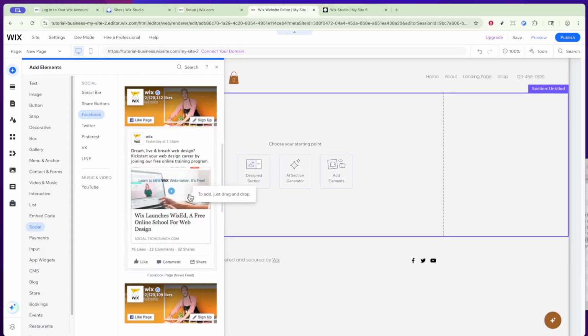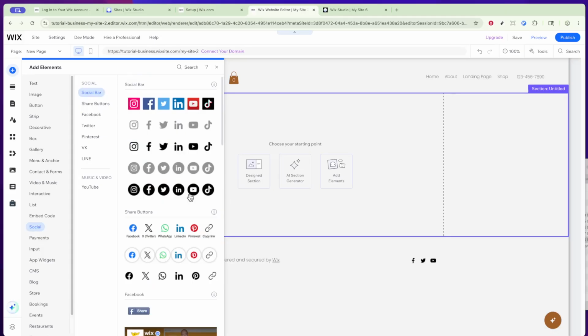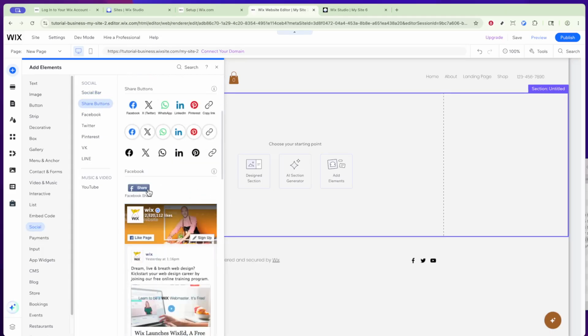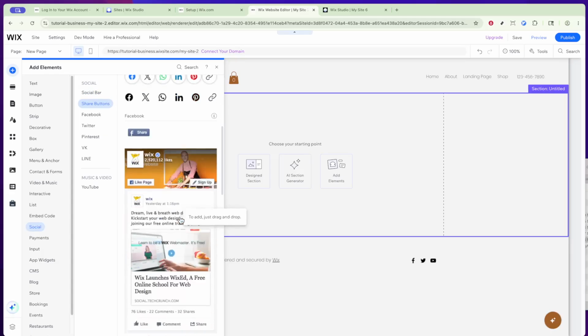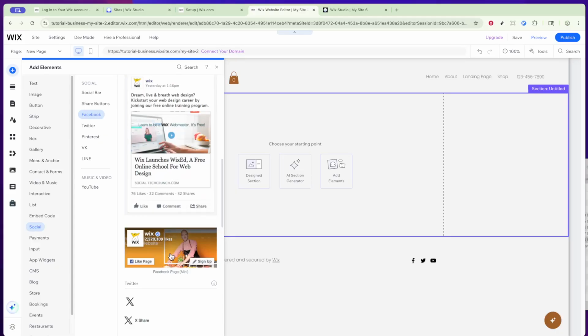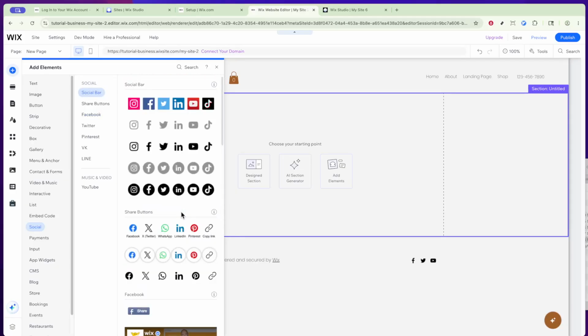After selecting the Facebook option, you'll see a variety of templates for the comment section. These templates are pre-designed to match different styles and layouts. Take some time to browse through the options and choose one that complements the overall design of your website. Picking a template that aligns with your site's aesthetic will ensure that the comment section feels like a natural part of your site, rather than an afterthought.